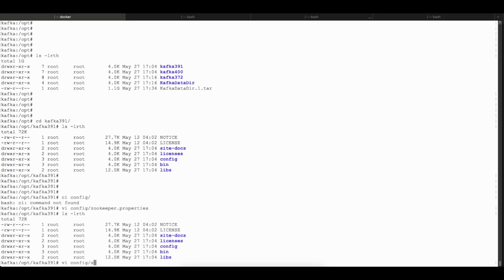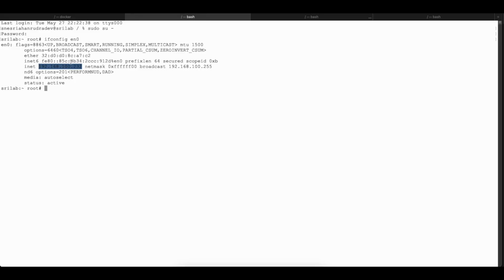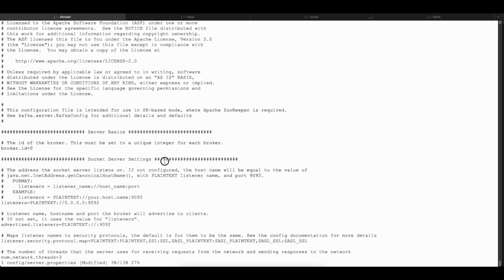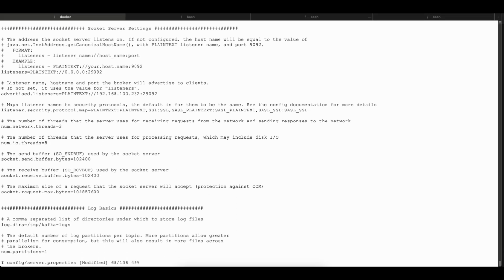Then config server.properties. Again here, uncommenting the key configuration, then editing it to listen on IPv4 0.0.0.0, and I want to listen on the advertised port, and here the ports are 29092. Done.